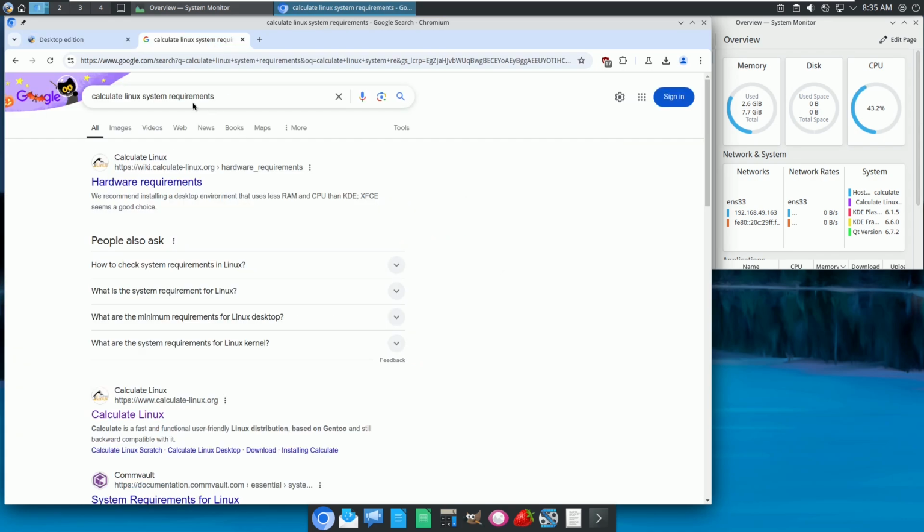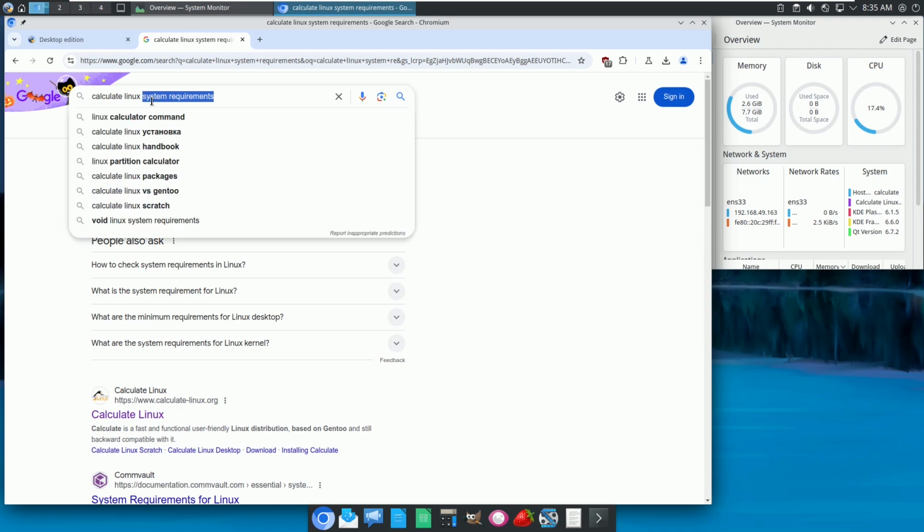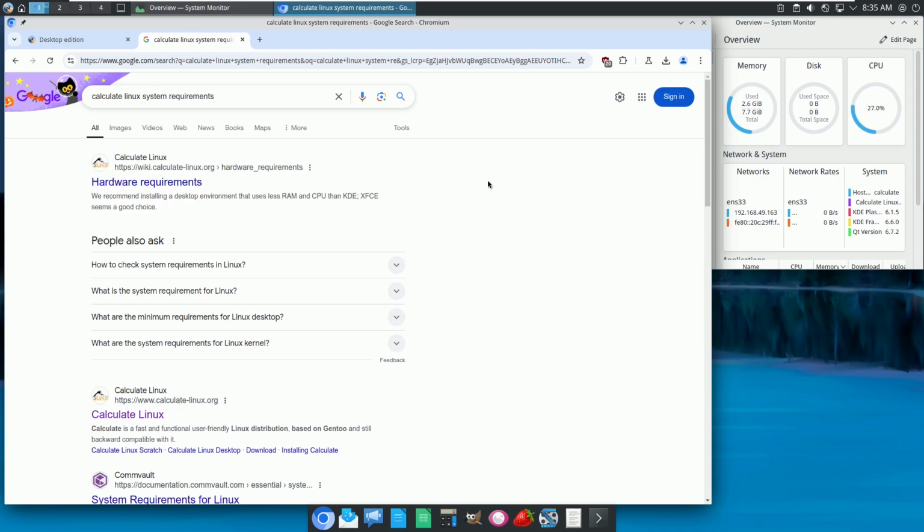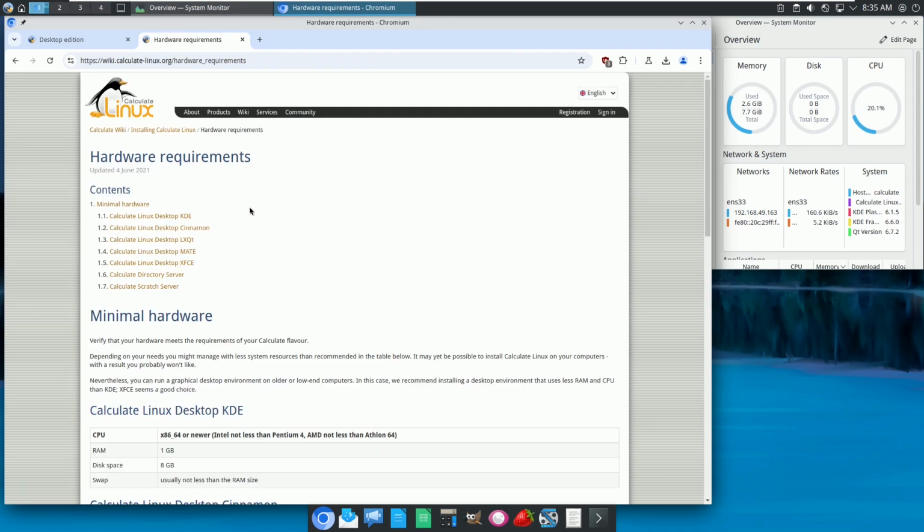About the system requirements, you just need to type in Calculate Linux, and in front you just need to type in system requirements. Whatever the Linux distro it is, just type the Linux distro and type the system requirements. You don't need to ask anyone for the system requirements. You can just search it like that. When you click on the hardware requirements, you should be getting all those things.